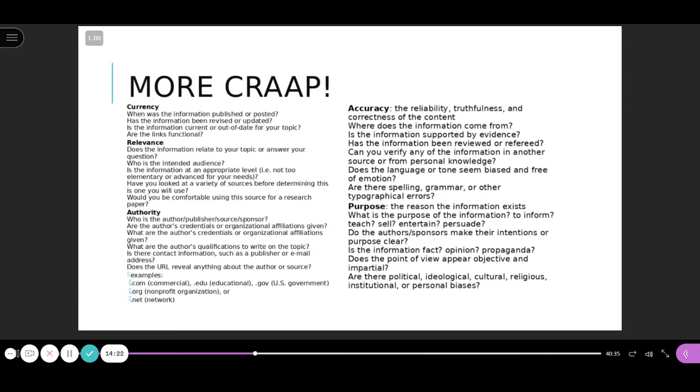So moving on to our second A, we have accuracy, which talks about, again, remember, the reliability, truthfulness, and correctness of the content. So we need to ask, where is this information coming from? Is the information supported by evidence? Are there citations? Or is this just a blog or an article where a person is expressing their opinions? Has this information been reviewed or refereed, AKA, has it been peer reviewed, like a lot of journals and other periodicals are? Can you verify any of the information in another source?